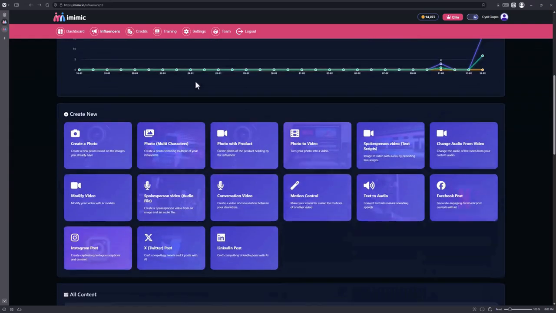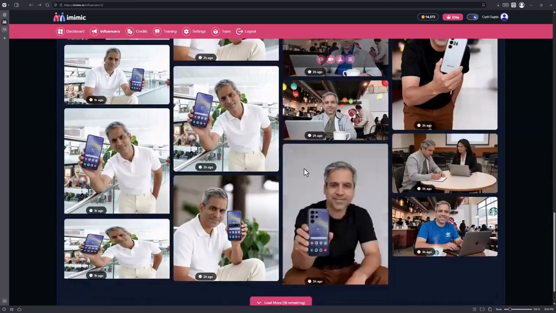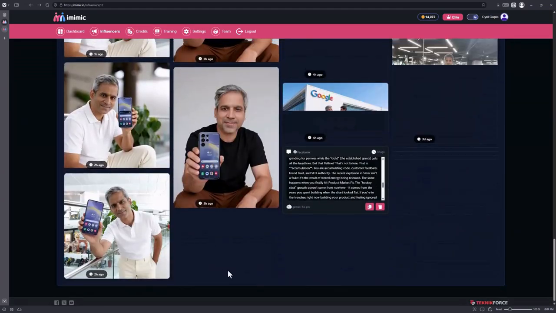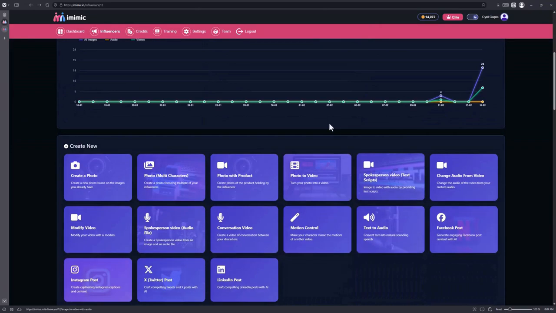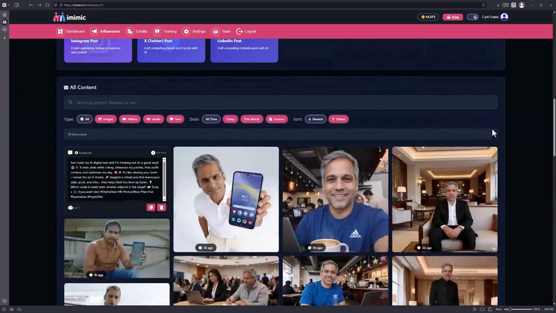And of course, you can do the same, whether it's an X post or a LinkedIn post, and all the content that you create will be available in the timeline in a nice little wall, so you can go back and check all the content that you created earlier. And you can see a little bit of trends about how many posts or what kind of content you created over time. So this is iMimic.